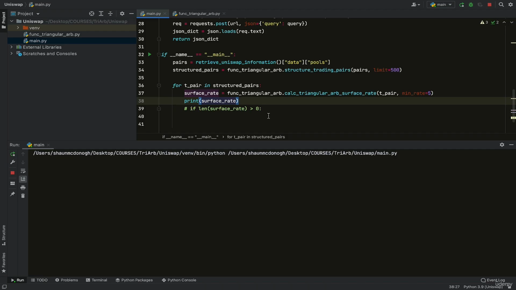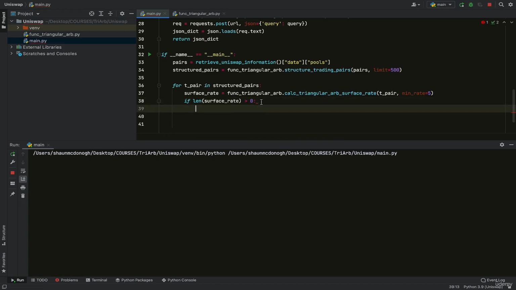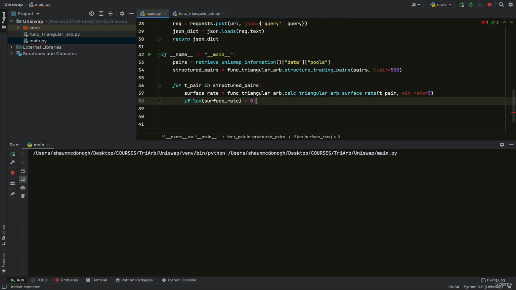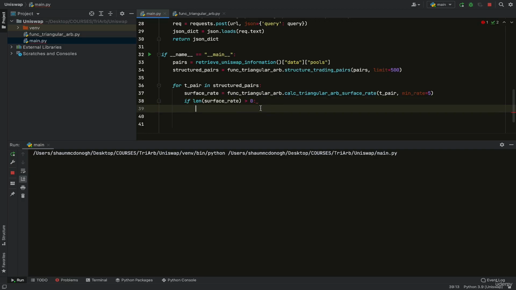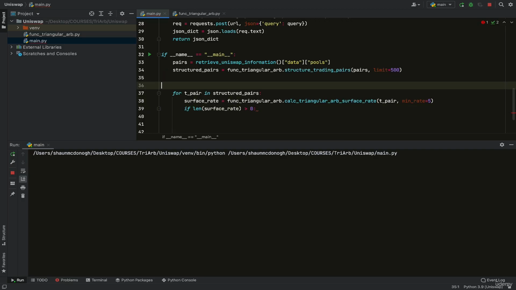We need to remove that extra return there. So now that that's running, I'm going to continue coding here, and I'm going to remove this print statement. Now we're saying if the surface rate is greater than 0, then we want to actually do something with it. Well, what do we want to do? We actually want to store it.